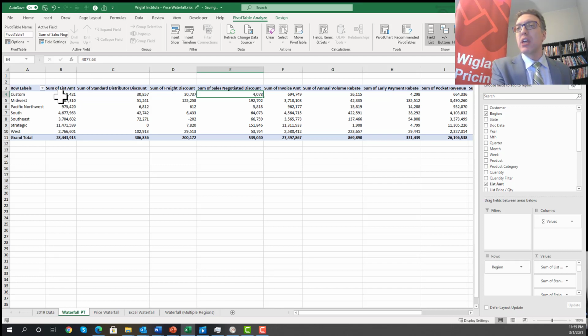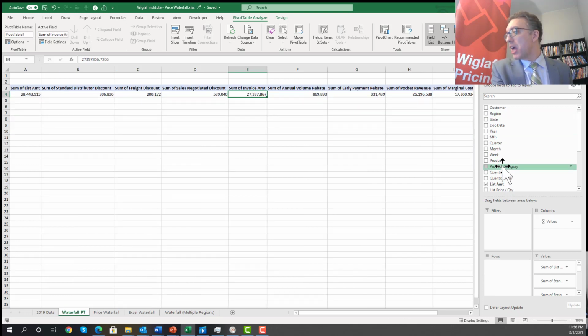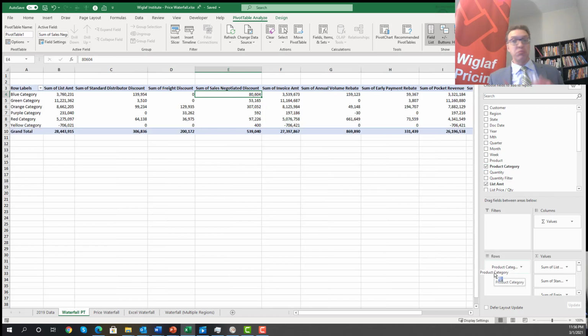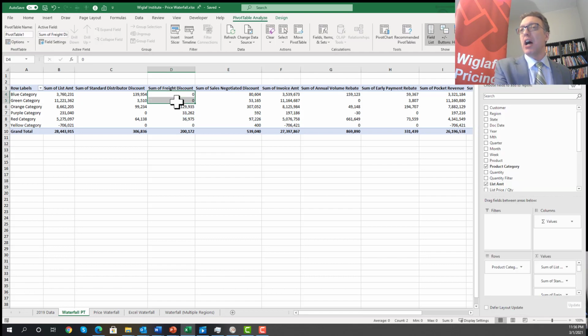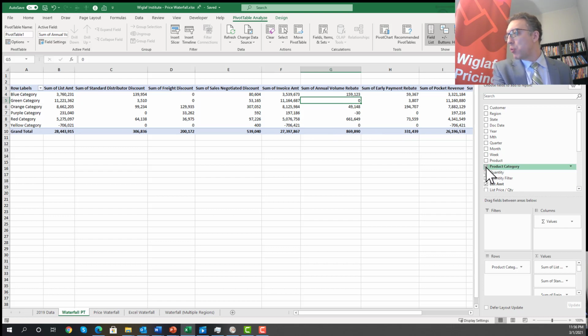So you can see the various values for each of your discounts and rebates as they relate to your region. Say you wish to take a look at product category instead. You can do that as well. Just looking right here, it looks like for whatever reason, items in the blue, green, and yellow category didn't receive freight discounts. That's sort of curious, makes me wonder why. Same thing with the yellow and the green categories for their volume rebates. It's just another way to quickly separate your data up and start exploring it.